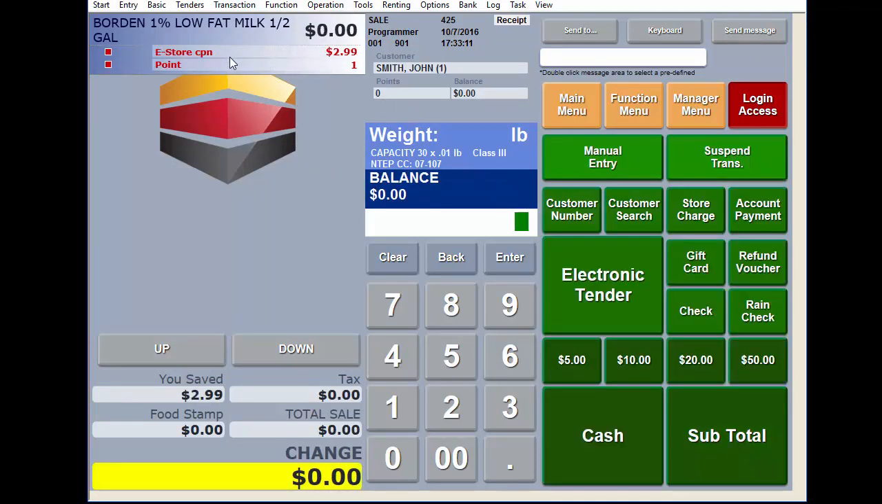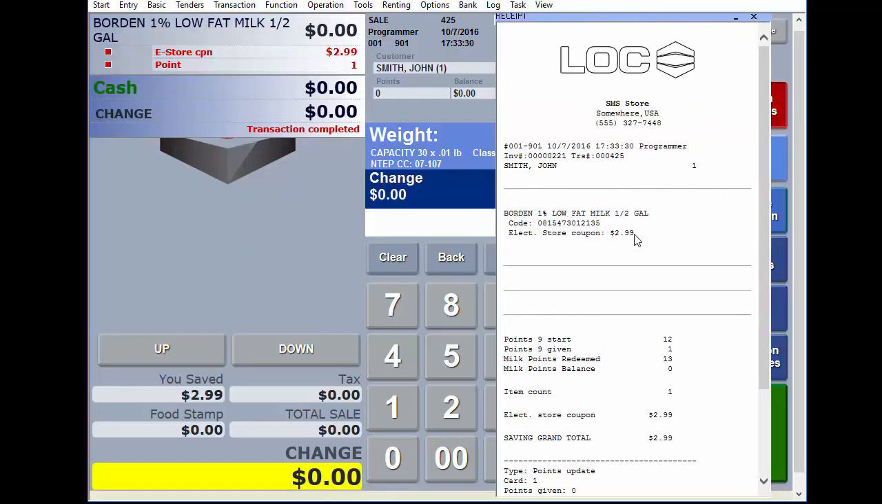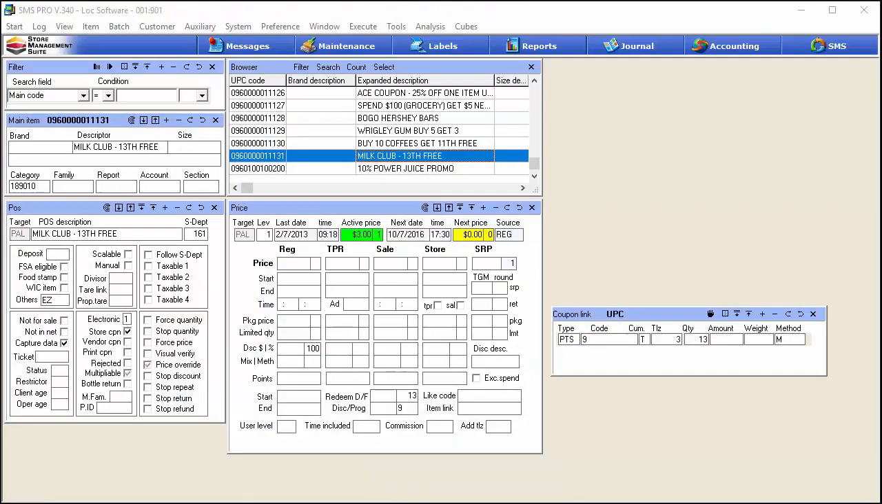Look at that. The coupon fired off. He got his milk for free. He's got 1 point here, so that was that little goofy thing that I told you, that we got to take 13 points away. If we subtotal and cash this thing out, what you're going to see is his point balance now is 0 because he had 12. We added 1 because he bought that 13th milk, but we took 13 away. So now his milk points balance is 0. That's pretty darn cool.